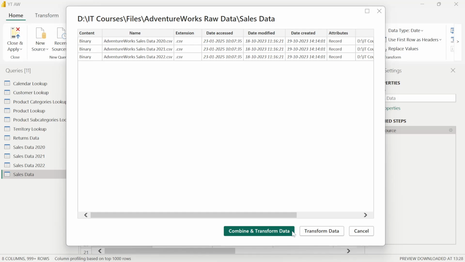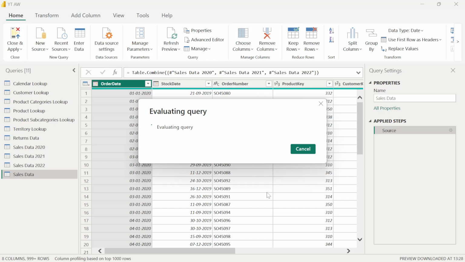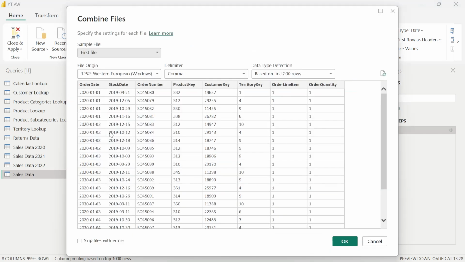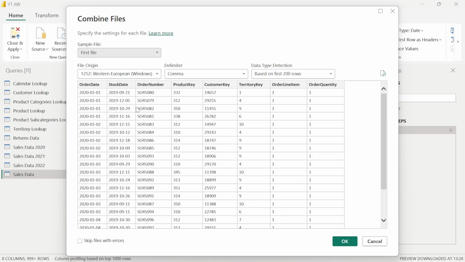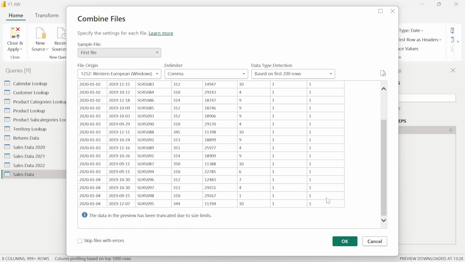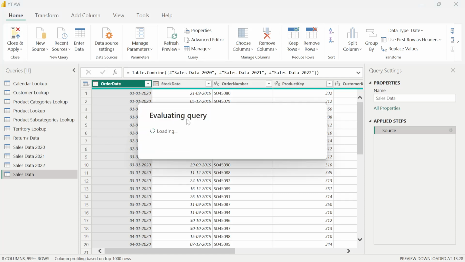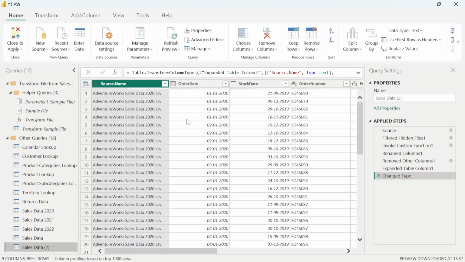We can combine and transform, or you can transform directly, but I want to combine first, then transform. So I will combine it. It is connecting to those files, and it has been connected, and again the same process. Now these three files have been appended together, and based on that Power BI has identified the data types, delimiter, and so on. Now we just import that data. It is evaluating the queries. Here we go, we have the sales data.